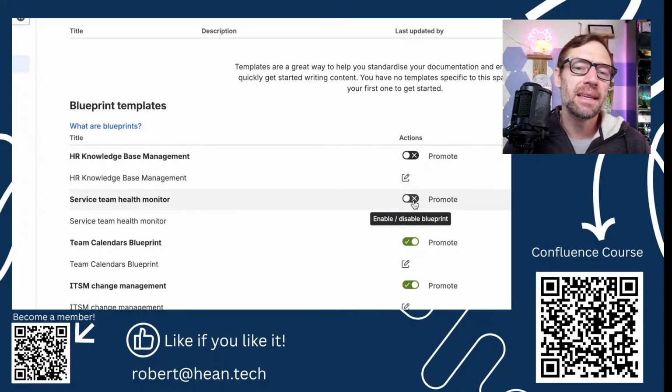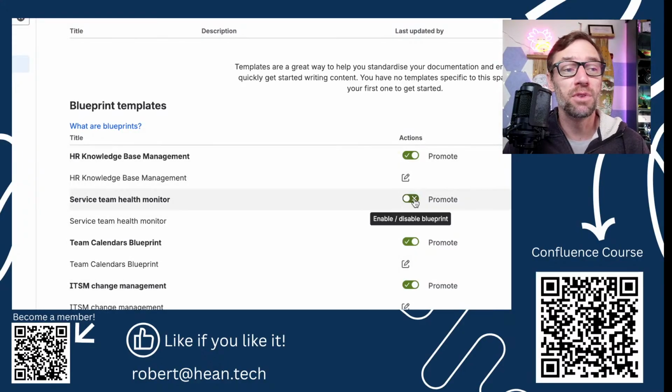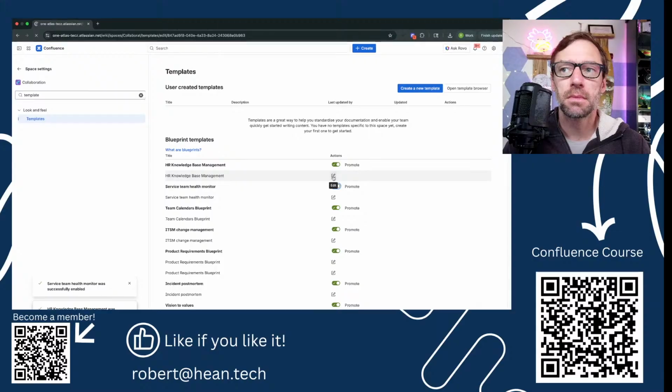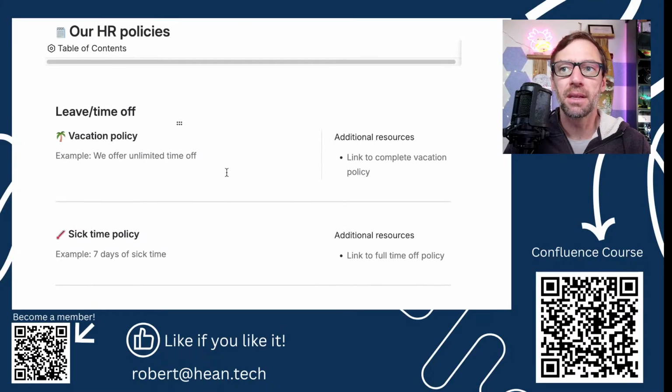I don't recommend necessarily turning off every blueprint you don't need, but maybe you turn off some that will confuse your team. So if you disable these, they'll just disappear. What you can do, however, is click Edit. And this will let you come in and modify this blueprint, this template, so when it's used, it shows different things. And this is what's really powerful.